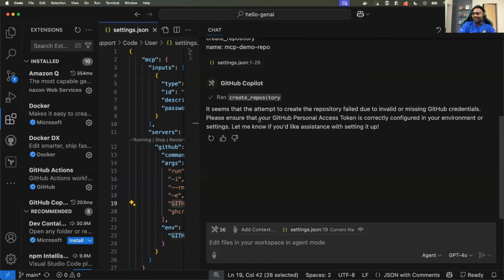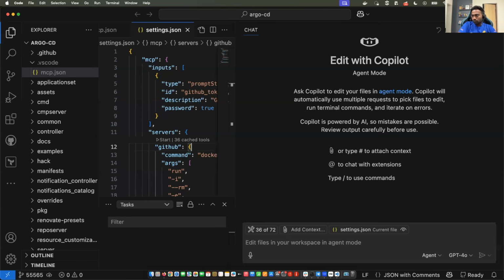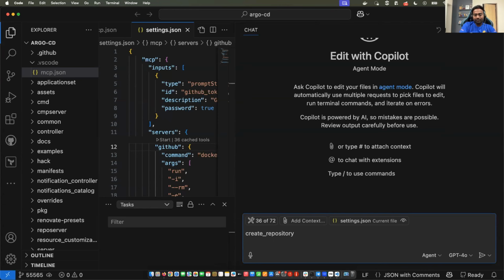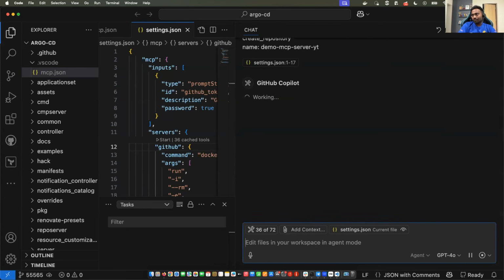Okay, it says that my personal access token is not correctly configured. I think it is finding some permissions issue. Let me quickly check. So I just configured my credentials again, and I'll just try create repository one more time. And I will say name demo MCP server YT YouTube. So let's see this time.